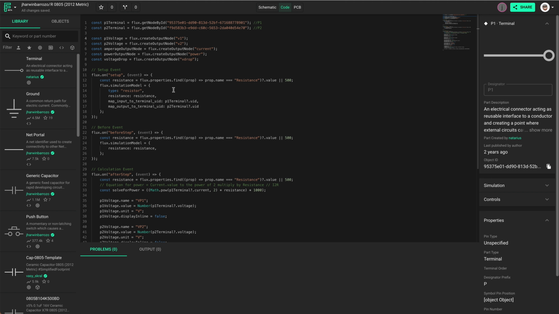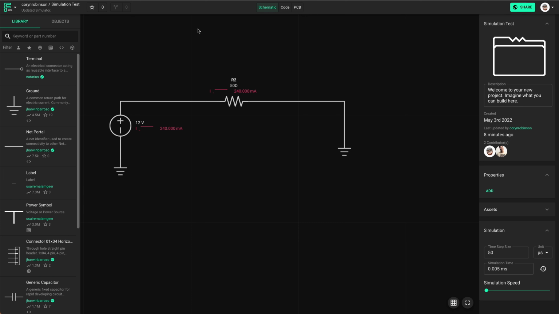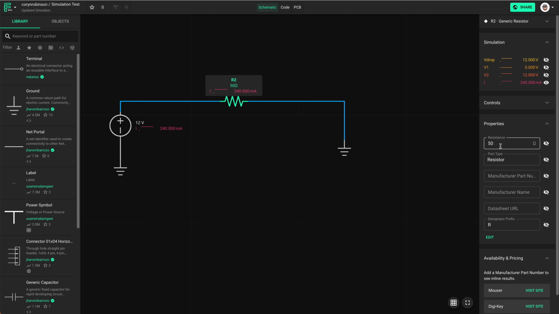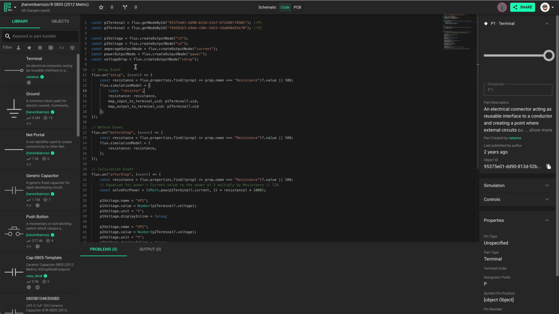Let's go back up to our setup event. In the setup event, we have a resistance constant, and that is set to the property resistance or the value of 500 ohms. For example, if we go back to our simulation here and we select this resistor, you can specify the resistance here, and that value will change in the simulation model when you change this number, or it will resort to a default of 500. Okay, then we call a simulation model. We set the type to resistor, and we set the resistance to resistance, or this constant that we have up here.